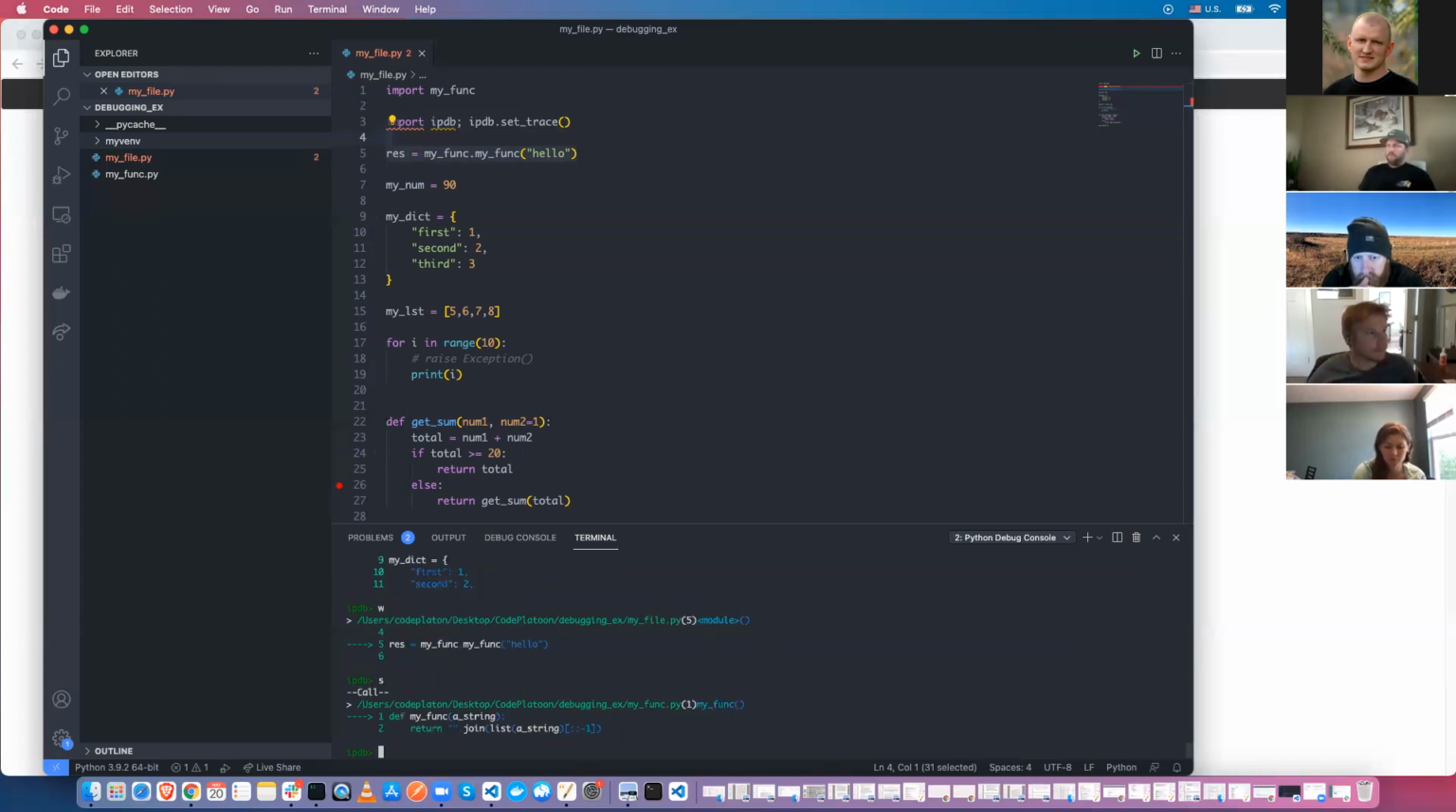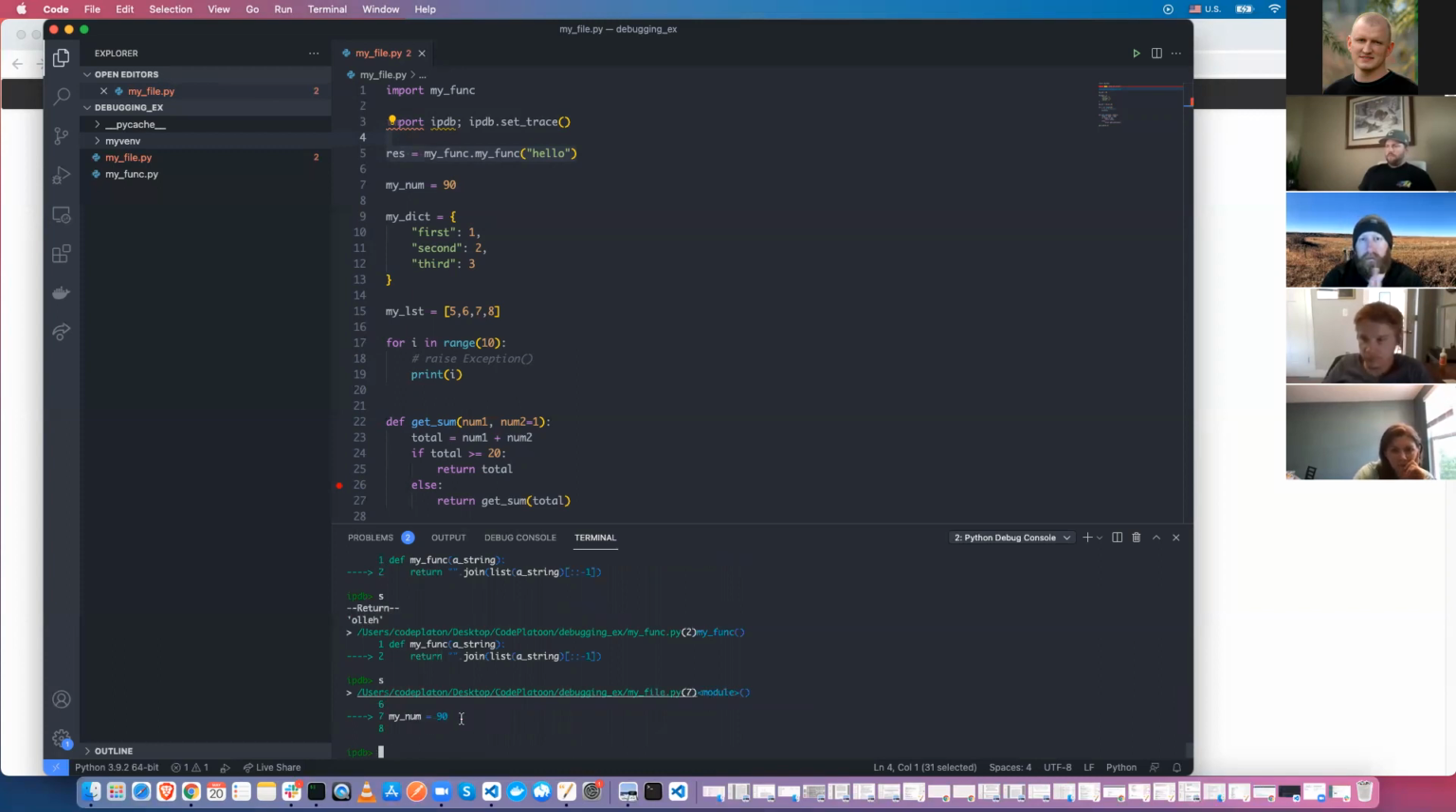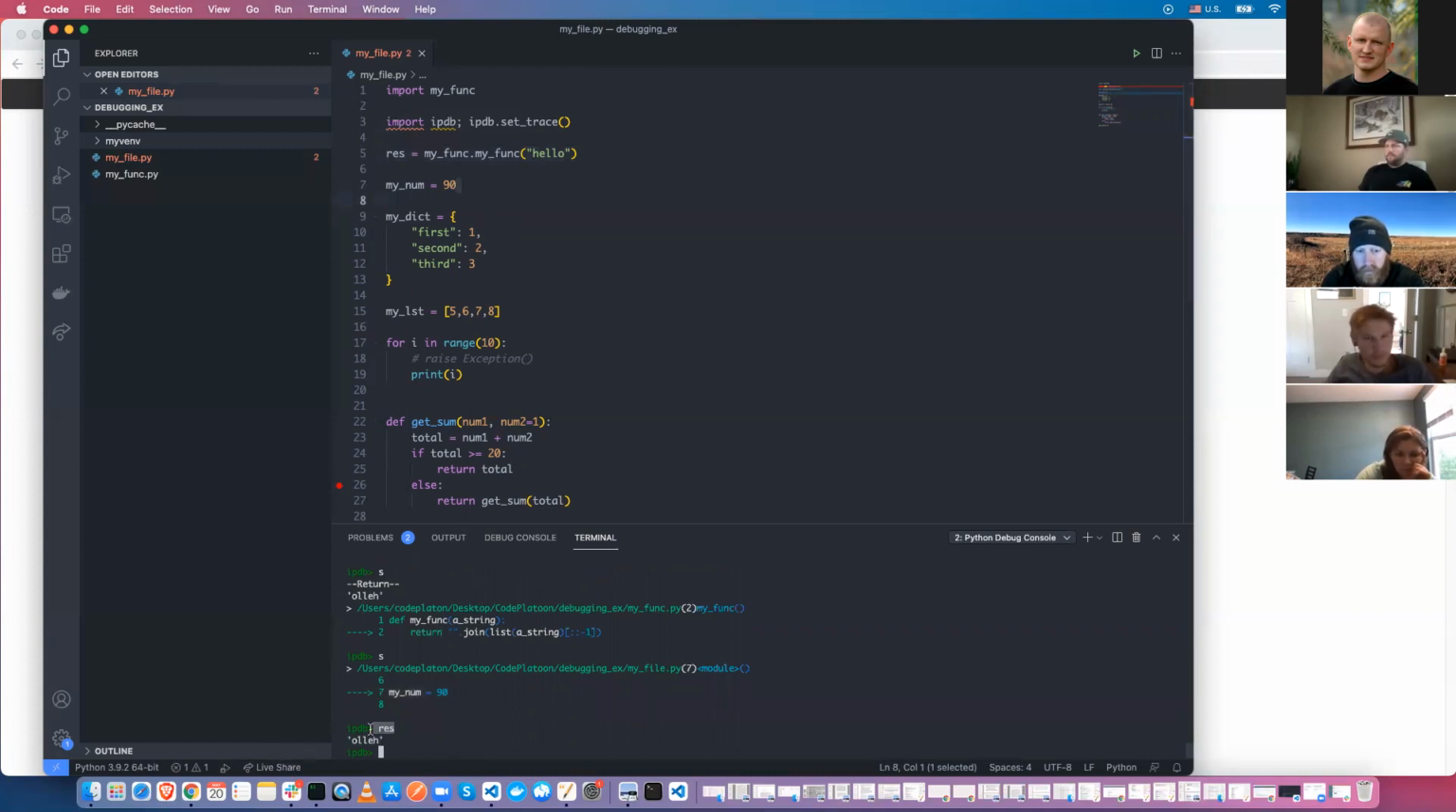So now I am in this other file that I've imported, right? Because I'm importing this function. And now I'm on line 2. And this returned. So I get a return value here, which is the reverse string. And then I continue on back into line 7 right here. So now if I print, right, that variable has a value now. So I can keep going.